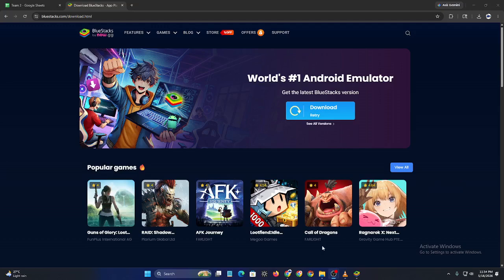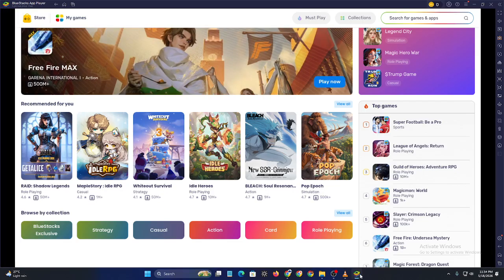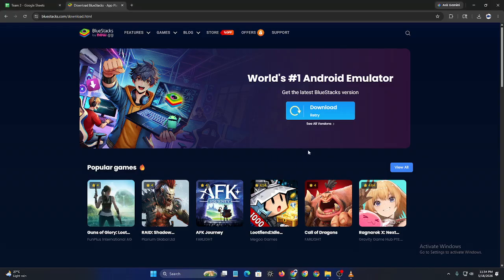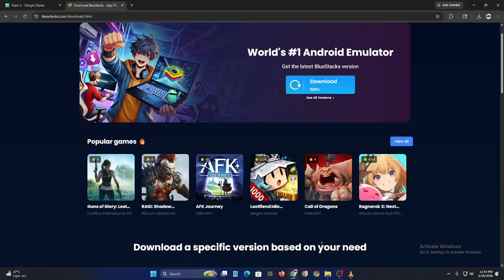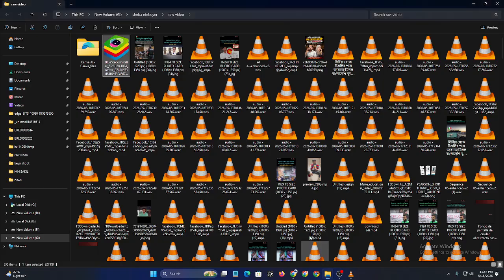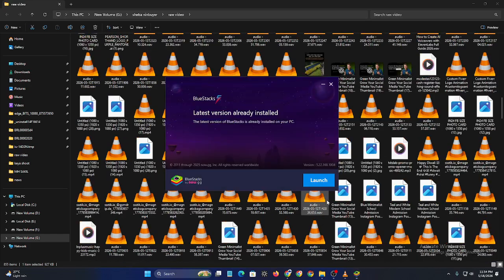Hey everyone, in this tutorial, I'll show you how to update BlueStacks on your PC in 2026. So if you want the latest features, bug fixes, better performance, or improved game compatibility, keeping BlueStacks updated is really important. First, launch BlueStacks from your desktop or Start menu.